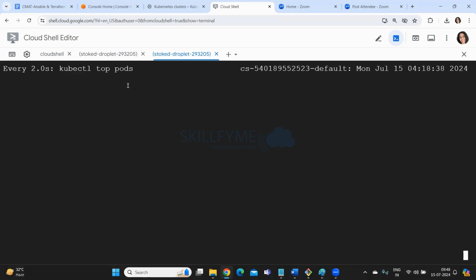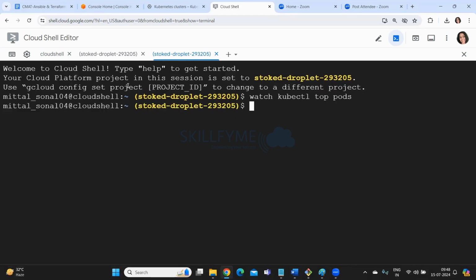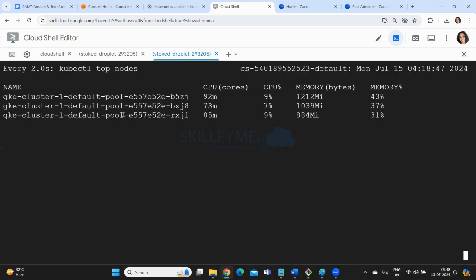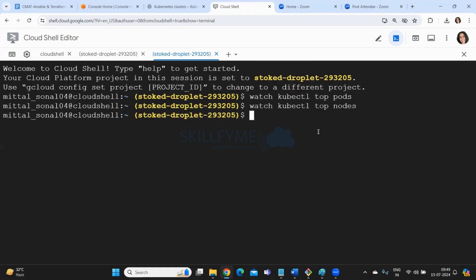Okay. If you want to see, you can also use the top command to see the resources of the nodes in the cluster. So here it is showing you the CPU percentage and memory percentage of each of the worker nodes in the cluster. This is computed by the metric server, which comes pre-installed with the cloud clusters. We'll keep it as top pod.